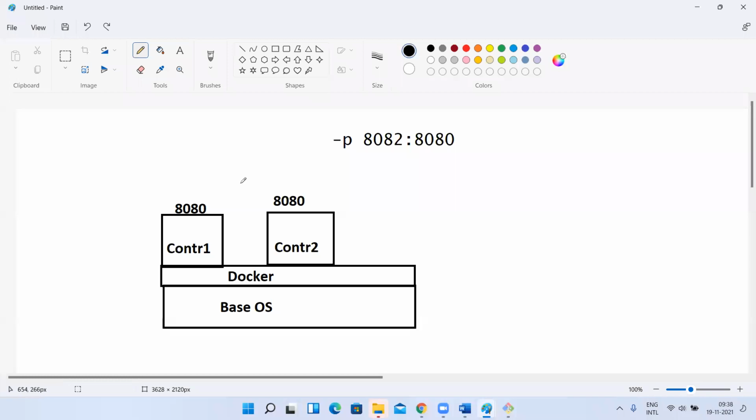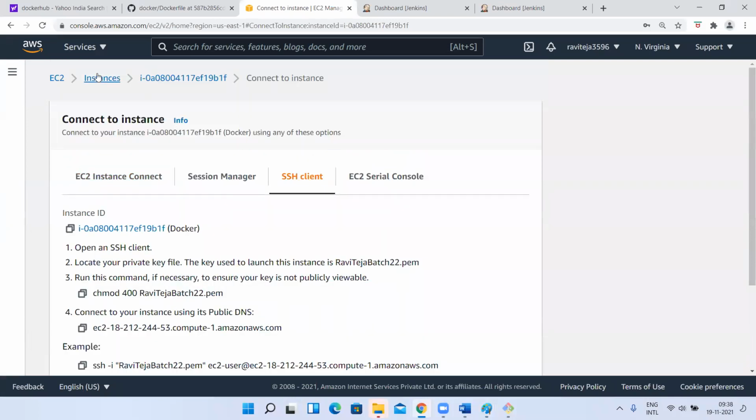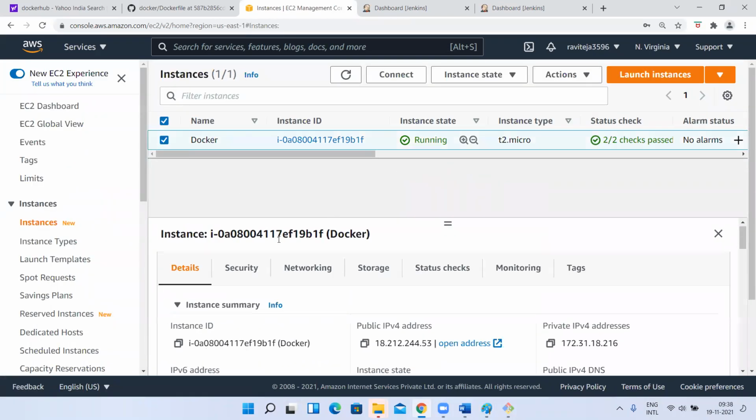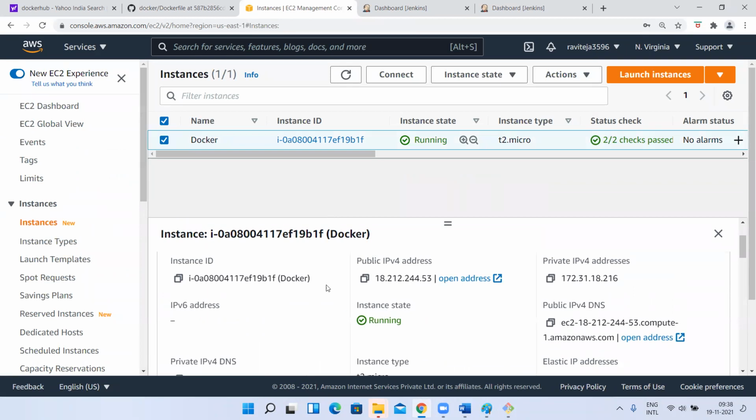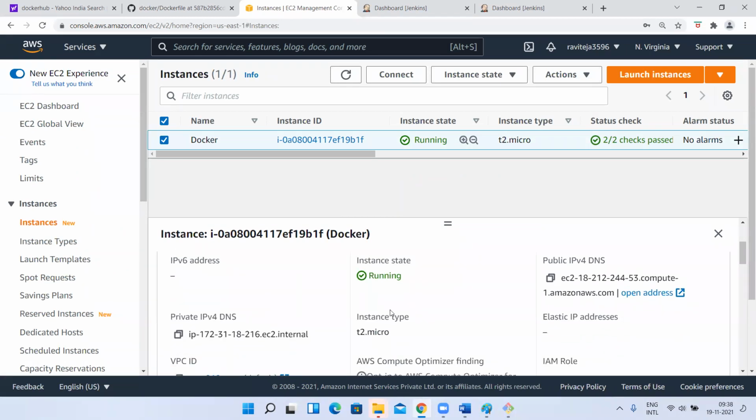First, let me tell you one thing. This EC2 instance has two IP addresses, one public and one private. A private IP address you can access within the network. Where is this EC2 instance located? In AWS. If I have two EC2 instances, to communicate from one EC2 instance to the other, I can use the private IP address because they both are in the same network.